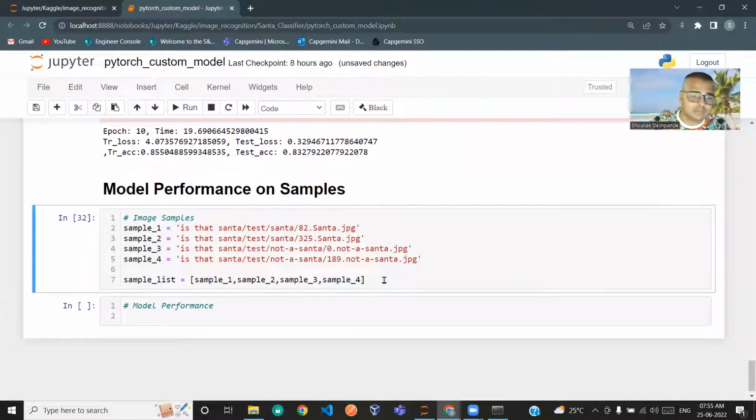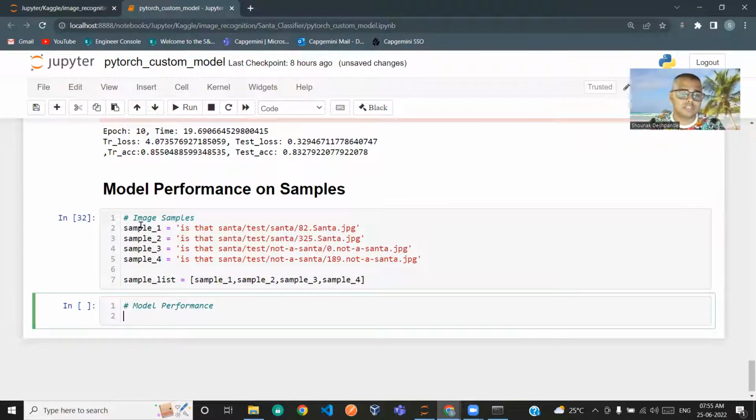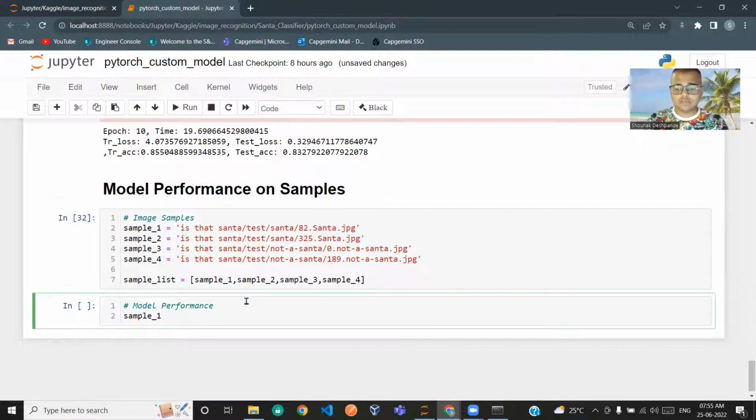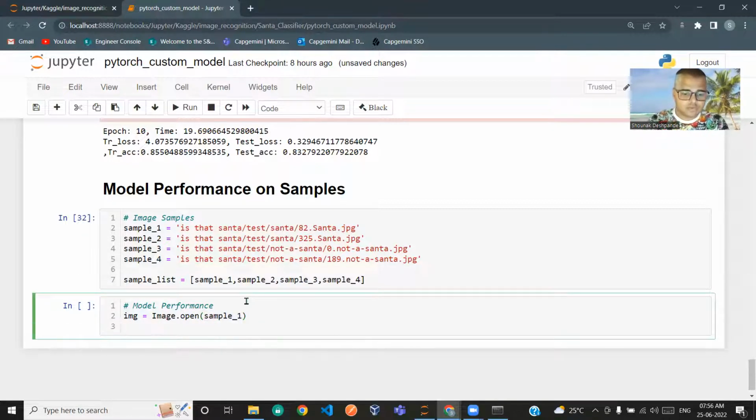Now let us demonstrate the model performance. Let us first show it for this first sample of images. These are the paths for the 4 images. The first 2 are of Santa, the second 2 are not of Santa. Now I'll use the Pillow library to read the image. So img equal to Image.open. Then for display purposes, I'll type image.resize 100. So it will display the image for us.